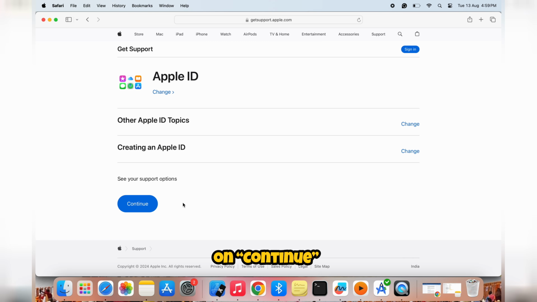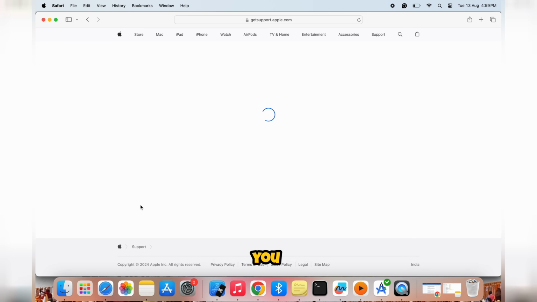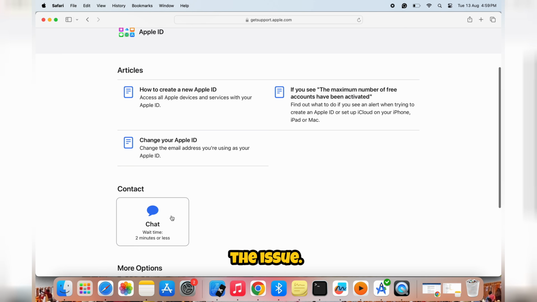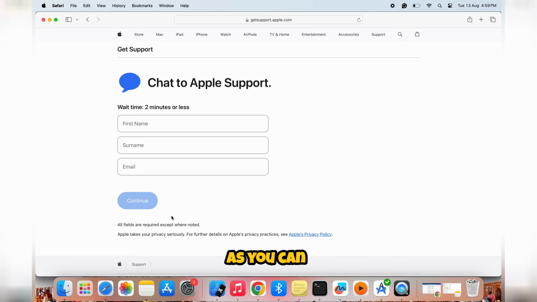Then click on Continue. Now you see a Contact section. Under the Contact section, you can see a Chat option. Click on Chat option, then let them know the issue. That's it. As you can see, the solution to this problem is pretty straightforward. We hope this helps you successfully create an Apple ID.